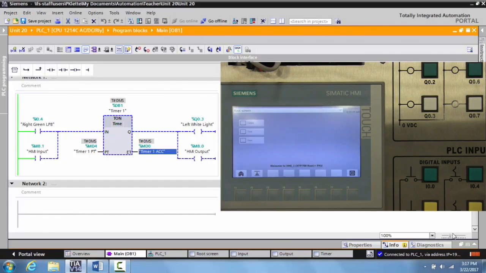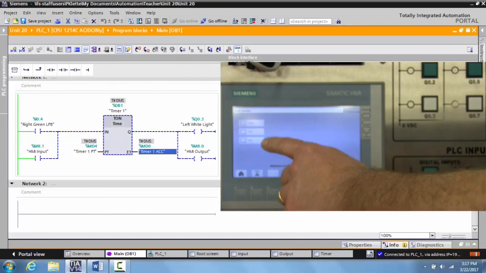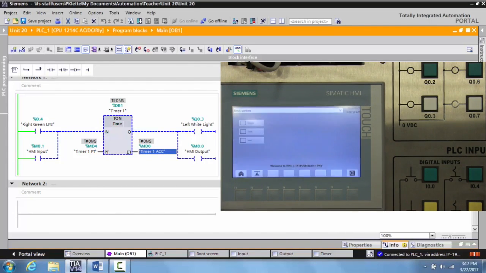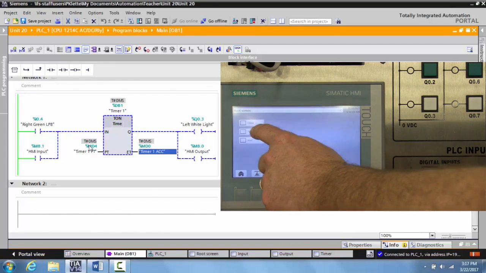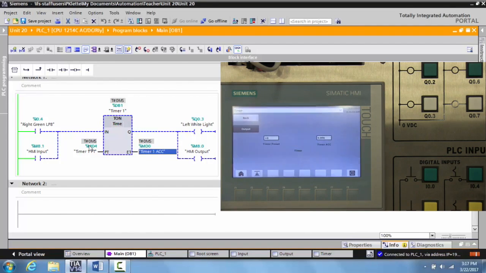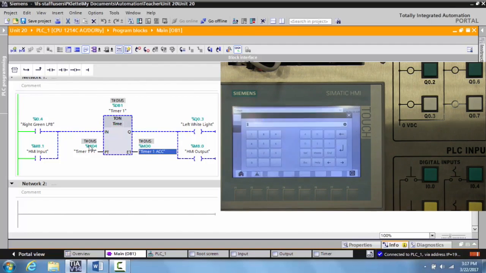Now that we've downloaded both the PLC program and the HMI program, I went ahead and turned the monitor function on here. And as you can see, it brings us right to our root screen that we created. Now notice that there's no time value in the timer preset. To enter that in, we'll select timer here, and that will bring us to the time screen that we created. Now we select the timer preset, and that will bring up our input table.